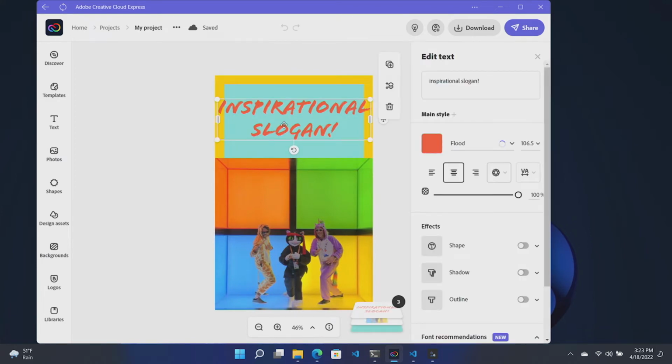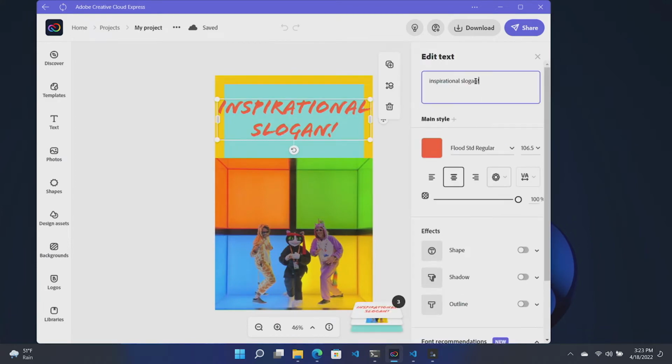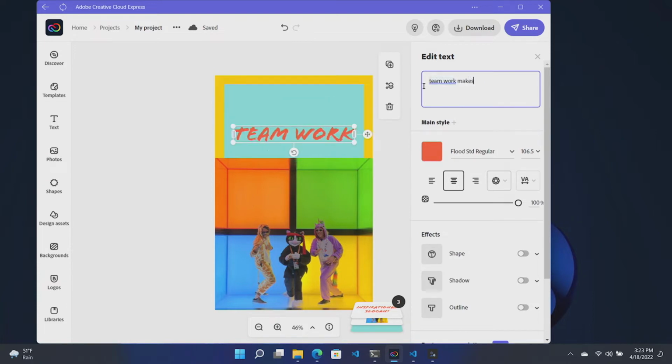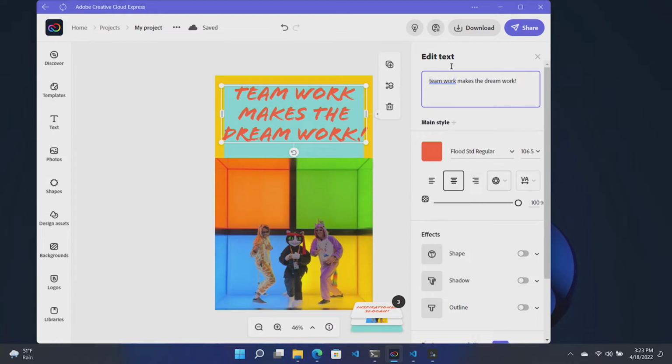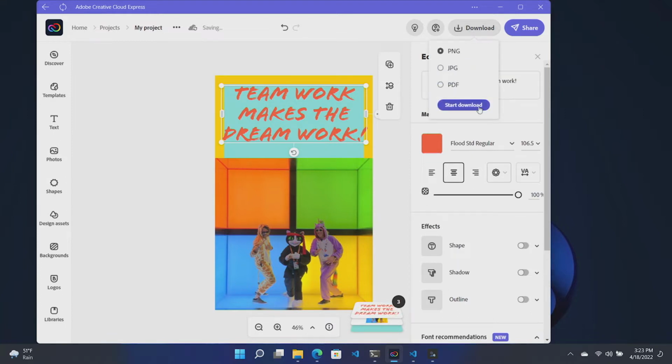Here, I have Adobe Creative Cloud Express, which is a new PWA that delivers a powerful desktop experience. I'm using Creative Cloud Express to create an inspirational poster for my team now that we're back in the office. There. Now this is perfect. Let's go ahead and download it.